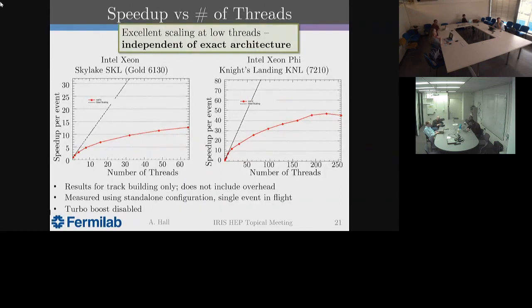Okay, so moving on to timing performance. Here I'm showing the speed up per event for the standalone configuration versus the number of threads. On the left you have the Intel Xeon Skylake, and on the right the Intel Xeon Phi. The Skylake is the target architecture for the CMS HLT. This is only for track building, so it doesn't include any of the overhead. But still, we see a pretty good scaling, especially at low number of threads, and this is true on both of these architectures.